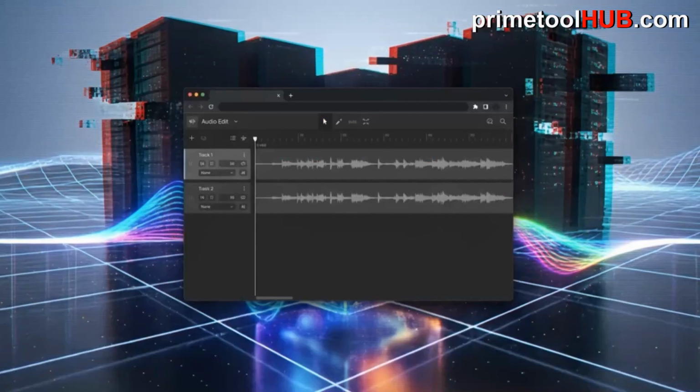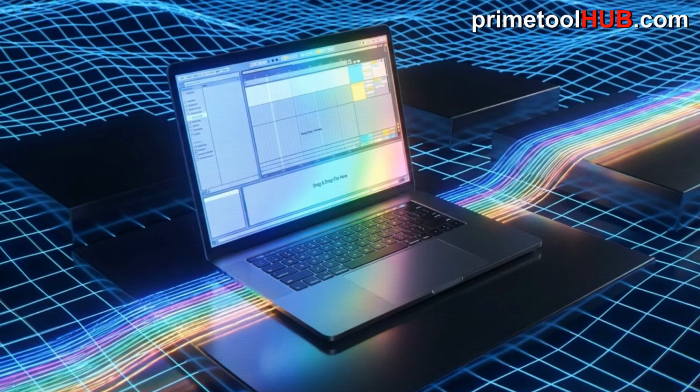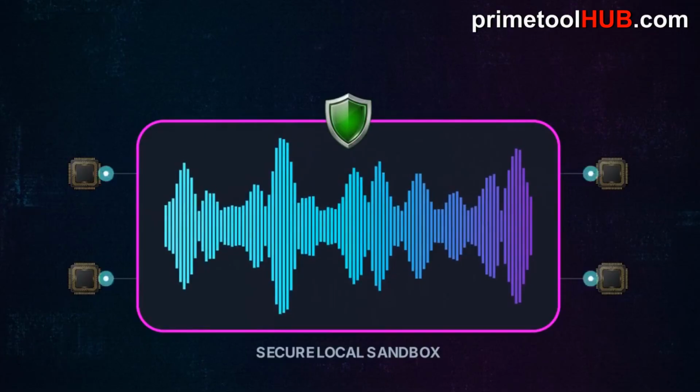And the final barrier to entry has been removed. There are no signups required, no user registrations, and zero cost. You no longer have to choose between uncompromising privacy, rendering speed, and professional audio quality.